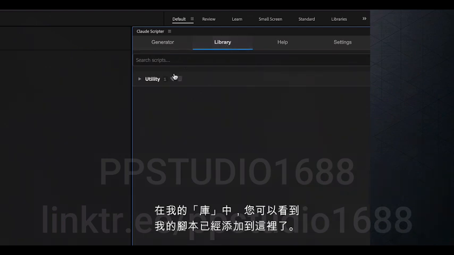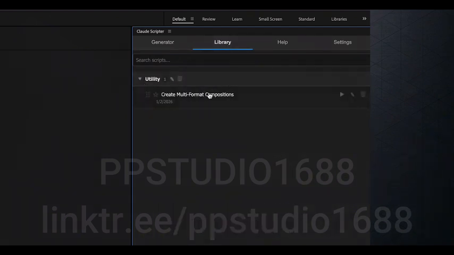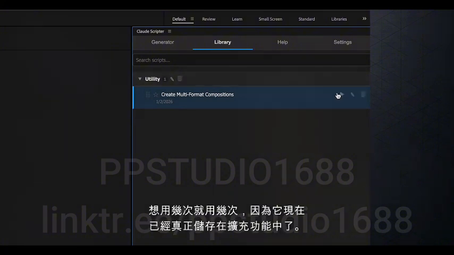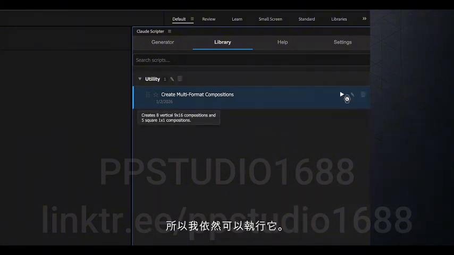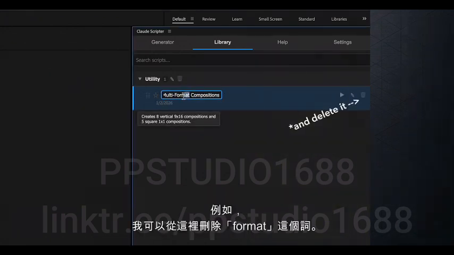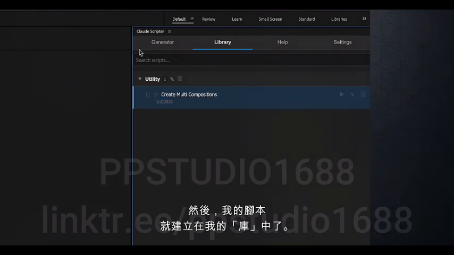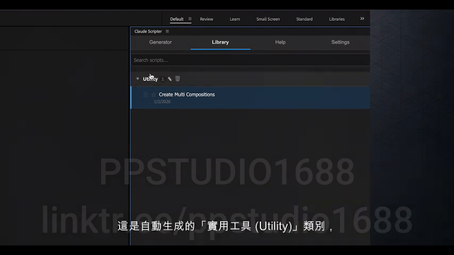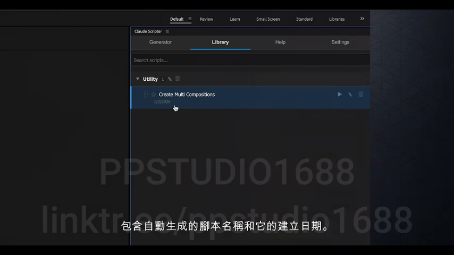And in my library, you can see that my script has been added here. And what's really great is that now we'll be able to select it and use it as many times as we want, because it's now truly saved within the extension. So I can still execute it. I can also rename it. For example, I can delete format from here, and then I have my script that is created in my library. And all of this is done automatically with the help of AI. So this is the utility category, which was automatically generated, including the automatic script's name and its creation date.